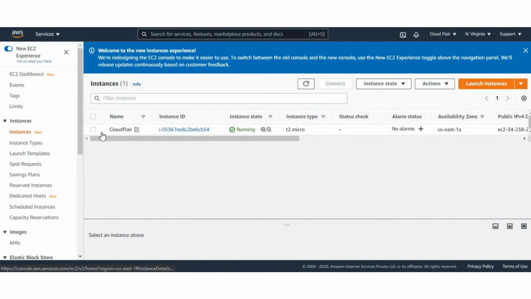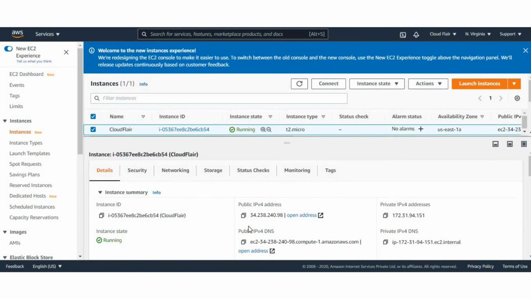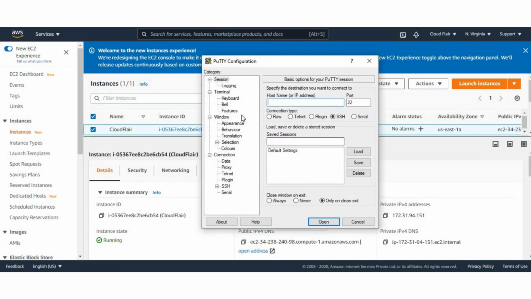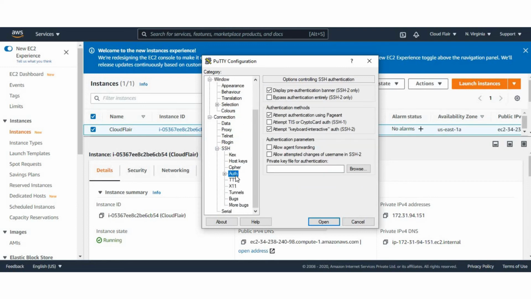Now to access the server, you have to copy the public IP of the server. For this, select your instance and in the Details tab, you can see the public IPv4 address. Copy that IP address. Now open the PuTTY software and paste your public IP address in the hostname section. Now expand the SSH section in the left menu and select Auth. Now click on the Browse button and select the private key that you have saved earlier.